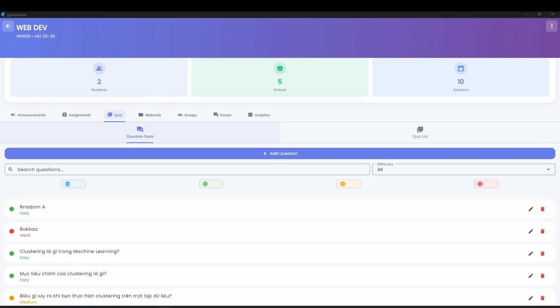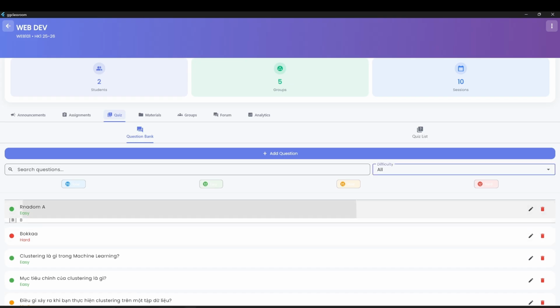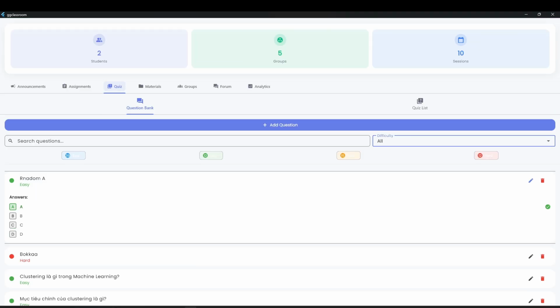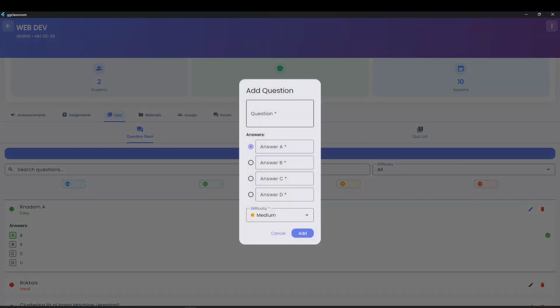Next, let's move to the quiz tab. Here we will have a question bank, which will have a library of questions with 3 difficulty levels: easy, which is green; medium, orange; and hard, which is red. Each question has 4 multiple choice options and a correct answer. Let's try to create one. We can enter a question here and then write down the answers, then choose which answer is correct, and also select a difficulty for it.